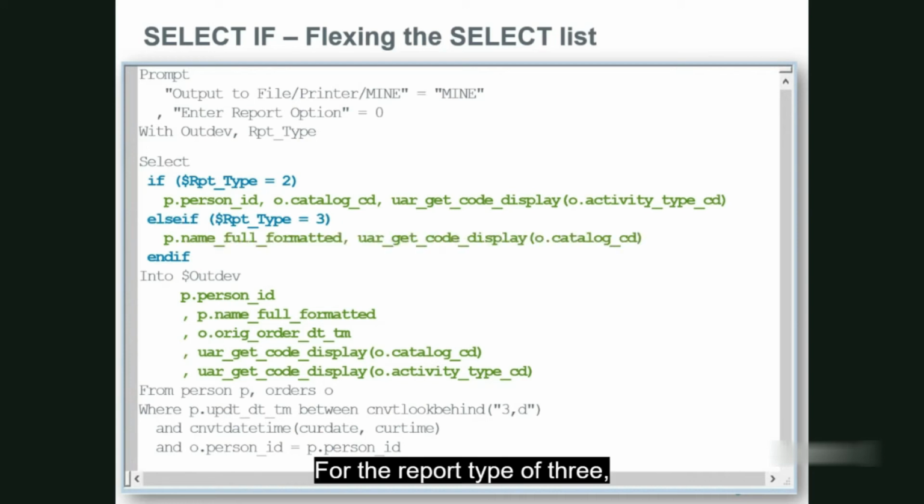For the report type of 3, we only want to see the name and the display value of the catalog code. These fields will be displayed instead of the fields in the default query. We continue to use the other clauses from the default query since they are not flexed. That was pretty straightforward with only one clause being flexed. What would it look like to flex multiple clauses? Let's take a look.